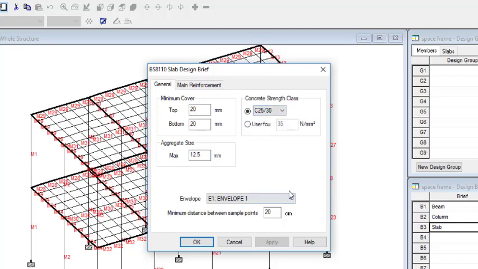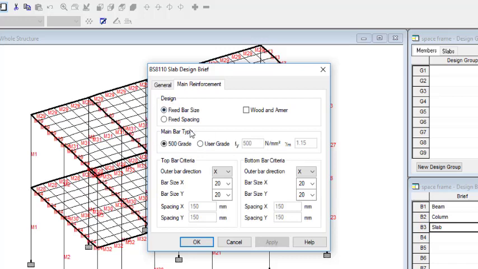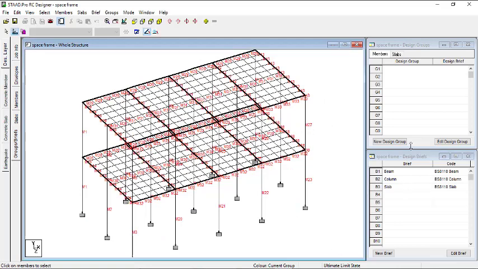I'll prefer this, and then go to the main reinforcement, change this to 460, and then here 12 mm, 12 mm, 12 mm, and then 12 mm, then click on OK. So that is good. Then we can now create design group.